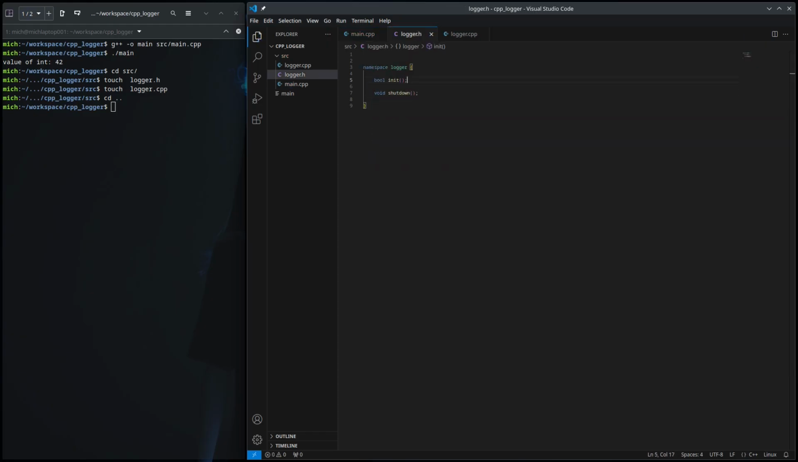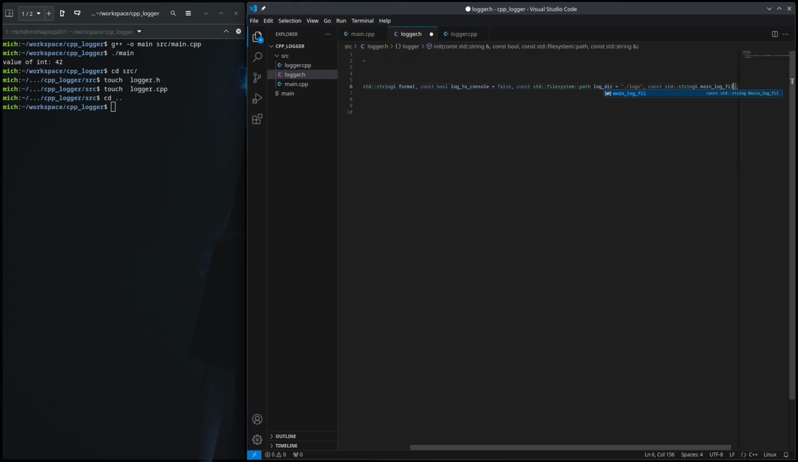The init function needs some arguments. The logger adds extra information to every log message, so the user needs to specify the format. A flag to determine whether log messages should also be printed to the console. The directory where log files should be saved. A name for the main log file. Whether logs should be appended to an existing file or if the file should be overwritten.